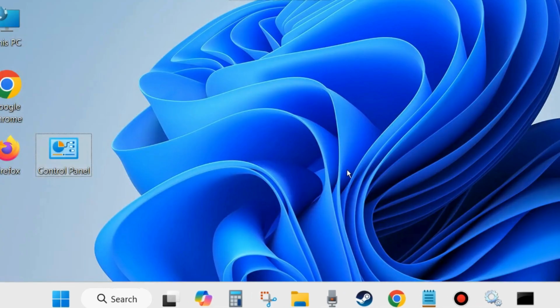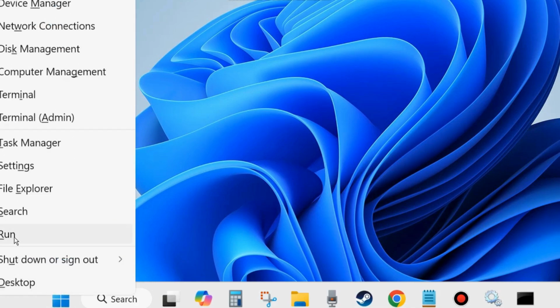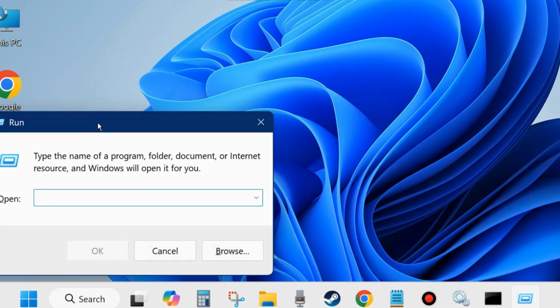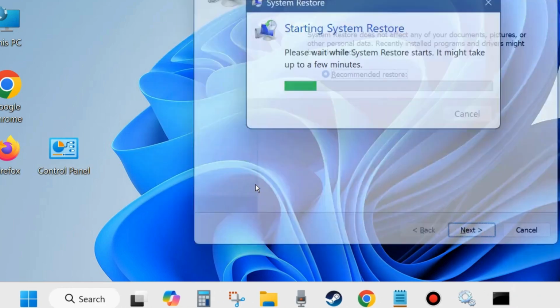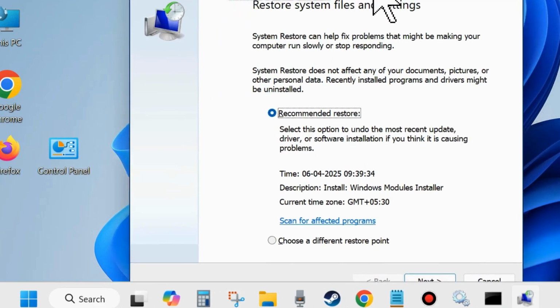One more workaround before uninstalling: you can right click on the start button and choose Run, and here type RSTRUI and click on OK. This command will open the Restore system files and settings page.